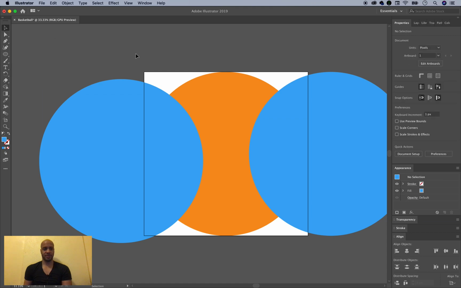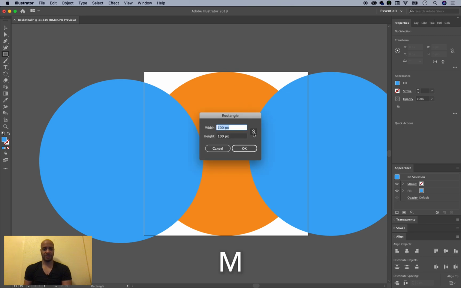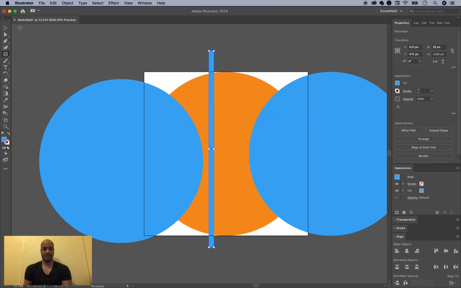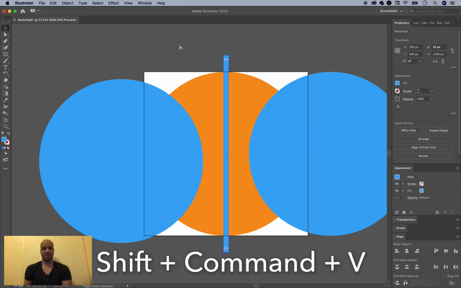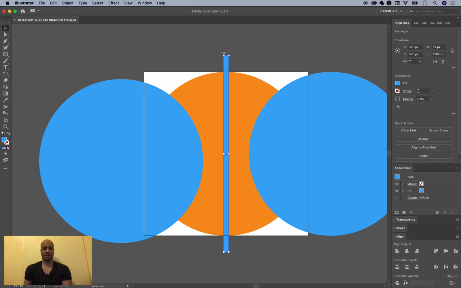Now I'm going to come over here to the rectangle tool, which the key command for that is M. So making sure that lock is unchecked, I'm going to make that 30 pixels by 1200. And then select OK. And I'm going to center that vertically and horizontally on the canvas. I'm going to copy that and duplicate it, and holding Shift, I'm going to rotate the copy 90 degrees.